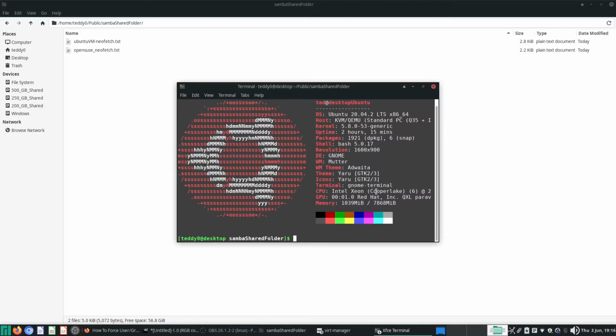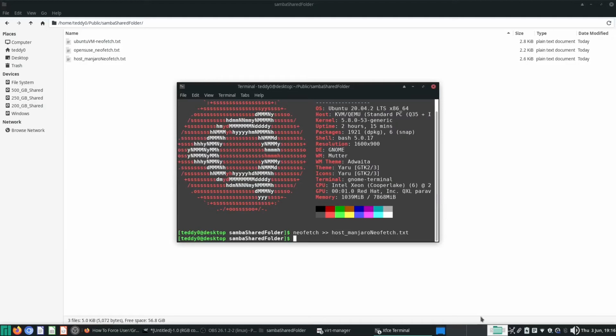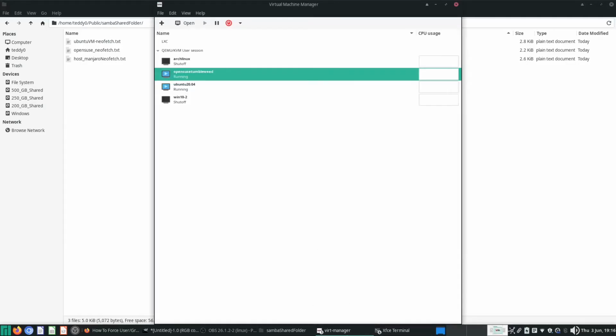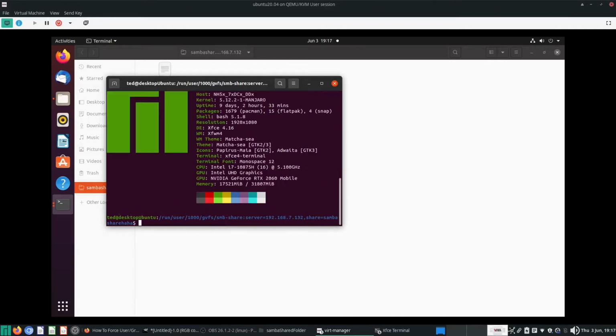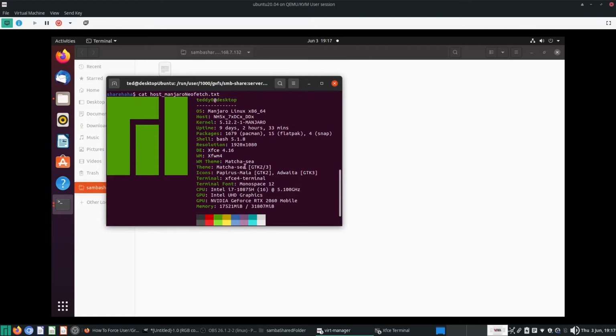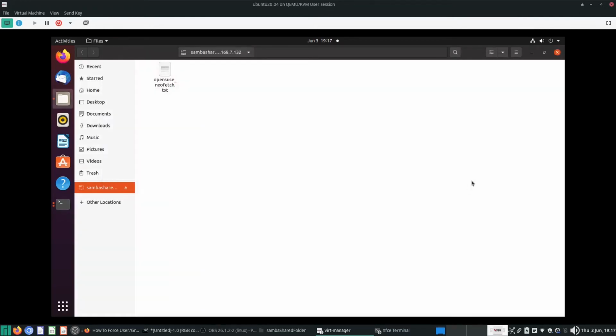And of course I can do one more time, neofetch to host manjaro neofetch.txt. And this you can actually open inside any virtual machine you want. Cat host manjaro neofetch, and you see that my Manjaro neofetch actually pops up. Okay, perfect.